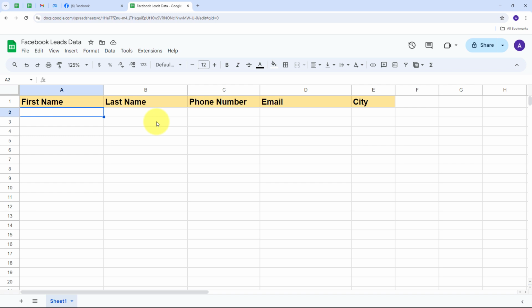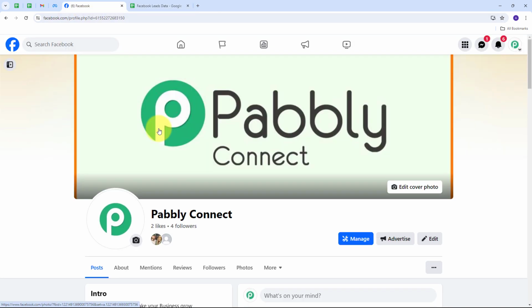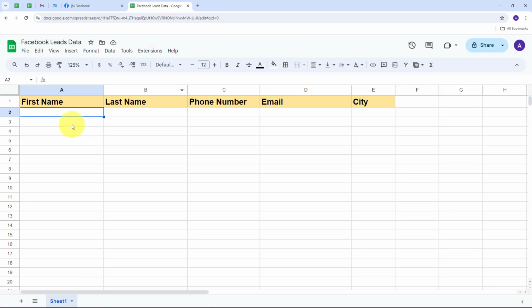If you are running Facebook lead ads, then you know how powerful they can be for capturing potential customers. But manually transferring each lead into a spreadsheet can be a tough and time-consuming task. What if I told you there is a way to automate this process entirely? Well, there is, and we are about to dive right into it.